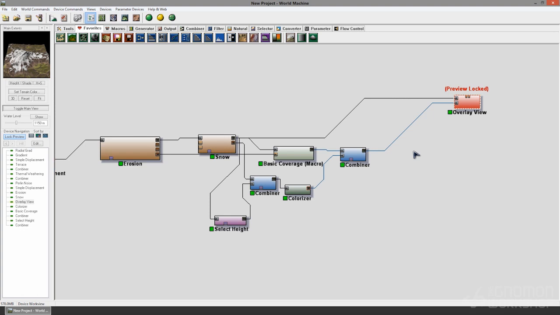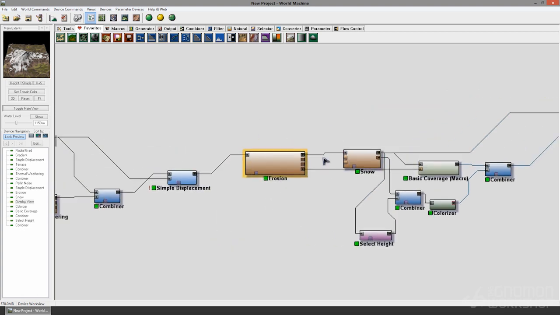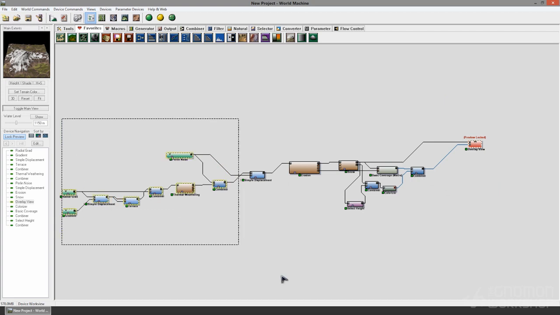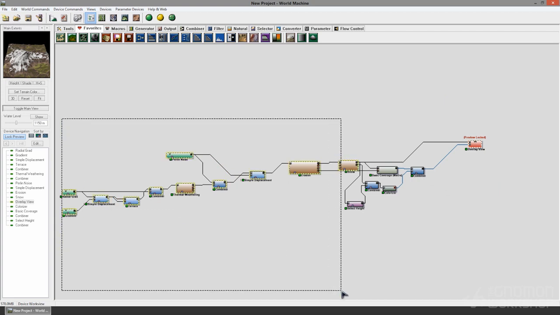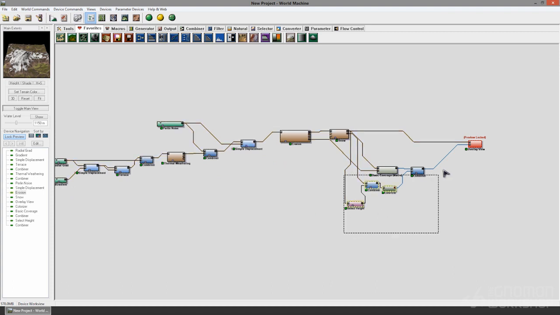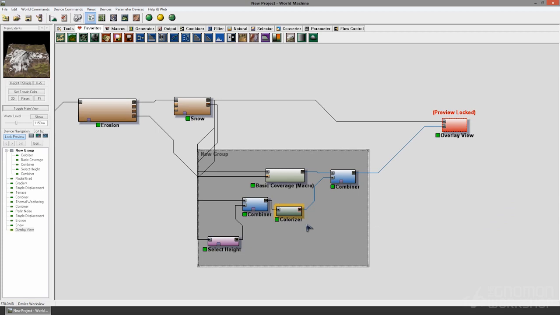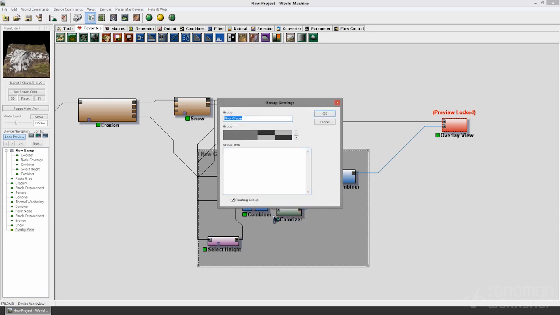Let's go back and take a look at what we have. So we have two separate outputs now. We have the main height field output, which is generated by all these devices. So I'll take them up here. And then we have these, which I think I'll group for safety. This is the bitmap output.